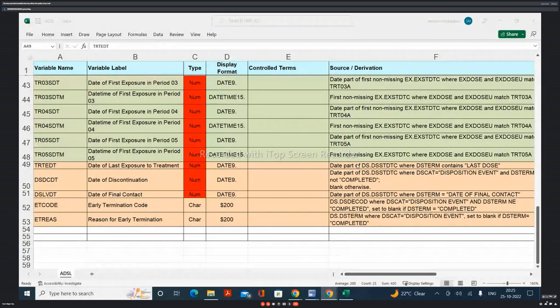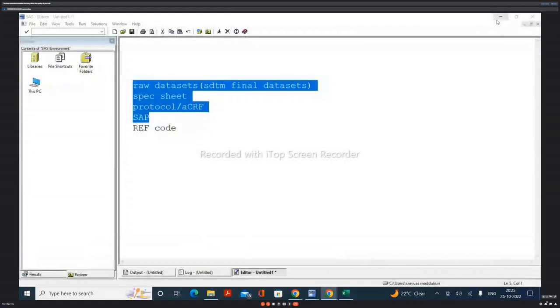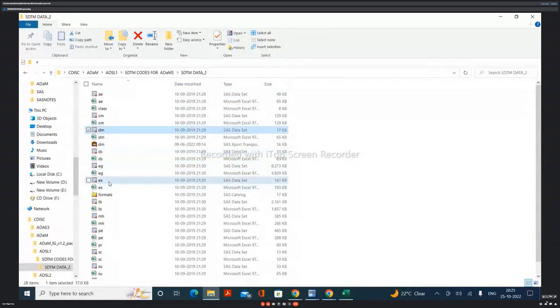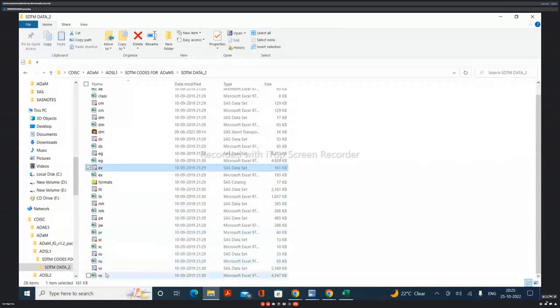Okay? Now, you came to know what the source domains are that you require, and you should understand where you have those domains. Here I am providing all 5 domains. Can you see here? We have the disposition domain, the DM domain, the exposure domain, vital signs, and somewhere we have the other thing that you require: subject characteristics.